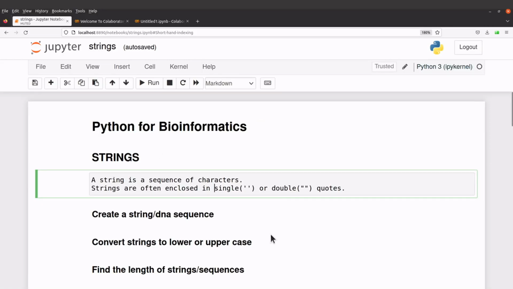Okay, so we are going to start now. If you're on the Python interface, then we are going to start by creating a string or DNA sequence. So we are going to create strings, but we are going to try to apply it in the field of biology.